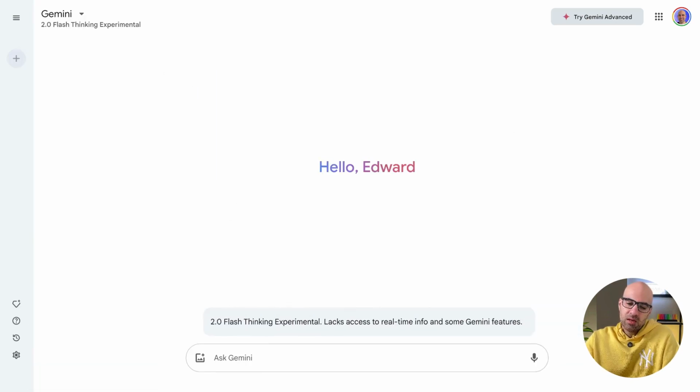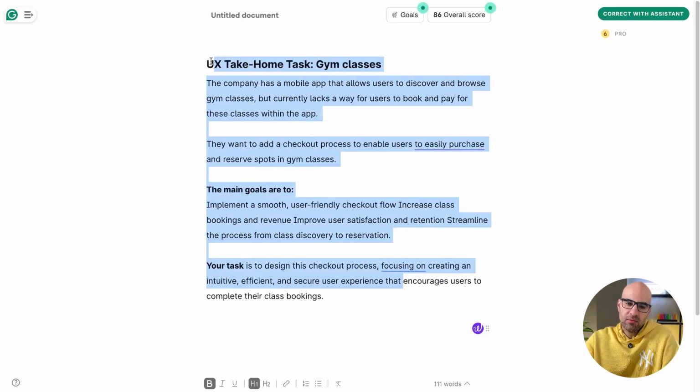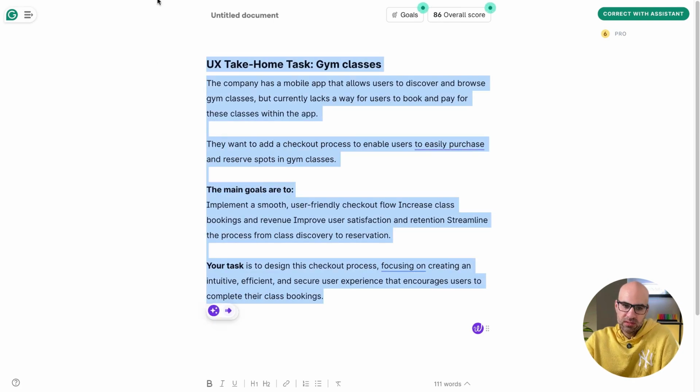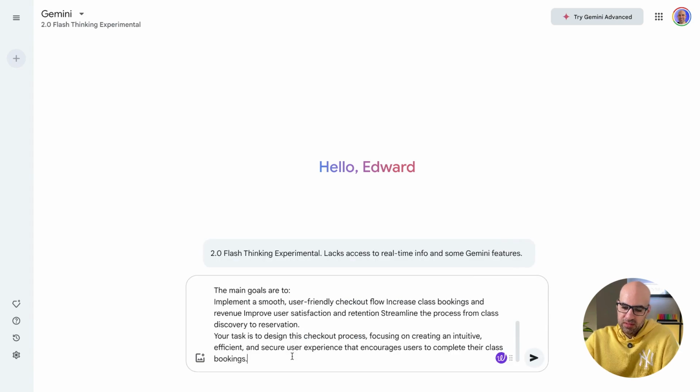Next thing, and that's more important, is the 2.0 Flash Thinking Experimental. This model can think further and expand its reasoning like DeepSeek R1 or O1 or O3 from OpenAI. And you will see that it's thinking a little bit further. So let's take this task, a home assignment for a gym class. The company is a mobile app that allows users to discover and browse gym classes. They want to add a checkout process to make it easier to buy. And the goals are and your task. Okay, so let's copy that one. I paste it here and you can see how it's thinking through the process.